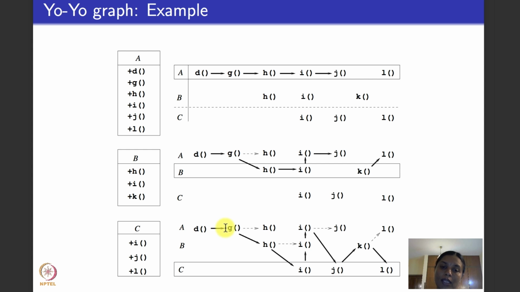Now this makes it even worse. So, we start similarly. We say D calls G, G calls H, and H doesn't even call B's version, it calls C's version of I. And C again calls B's version of I, which in turn calls A's version of I, and A's version of I now goes all the way down and calls J of C, which calls B's K, which calls L of C, and so on.